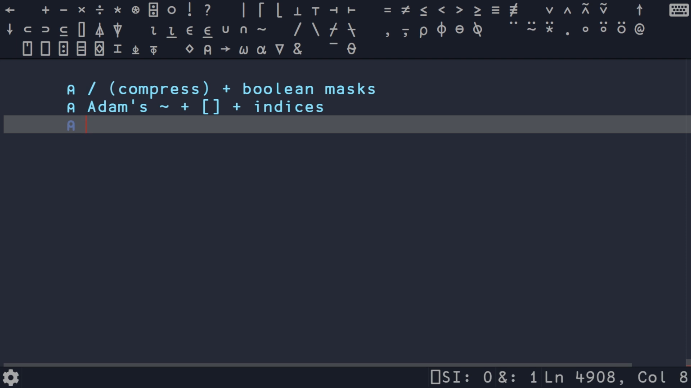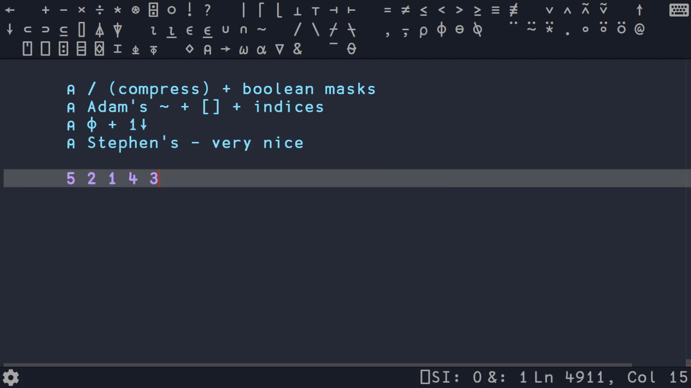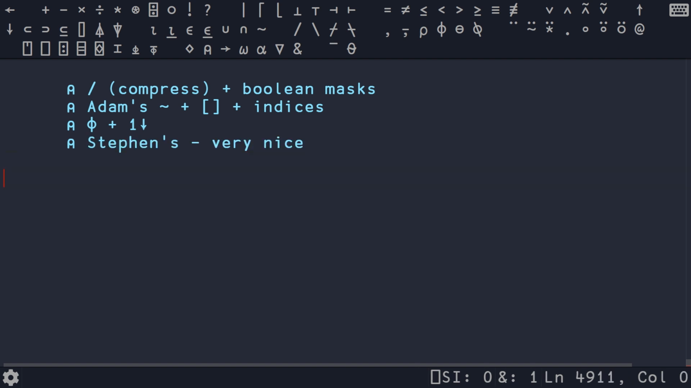Then we're going to look at my second attempt, which was basically using rotates plus one drop, and that's basically it. So I'll explain that later. Then we're going to take a look at Steven's solution, which is basically the nicest. So we'll call this very nice. And then we're going to basically just look at the tacit form of Steven's solution. So to start, let's start with our 5 2 1 4 3. That's our example array from the question.